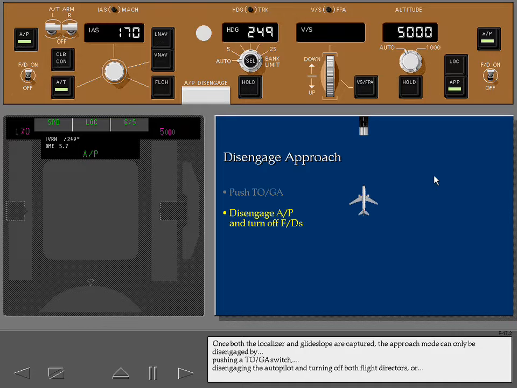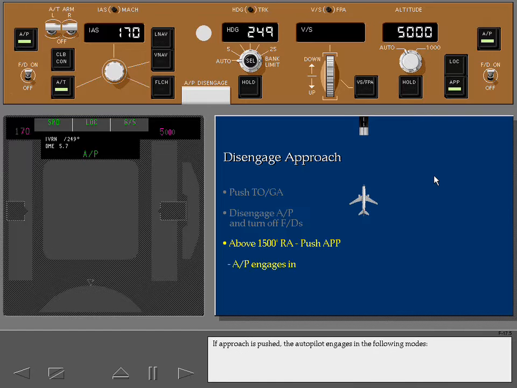switch, disengaging the autopilot, and turning off both flight directors, or, if above 1,500 feet radio altitude, pushing the approach switch a second time. If approach is pushed, the autopilot engages in the following modes.